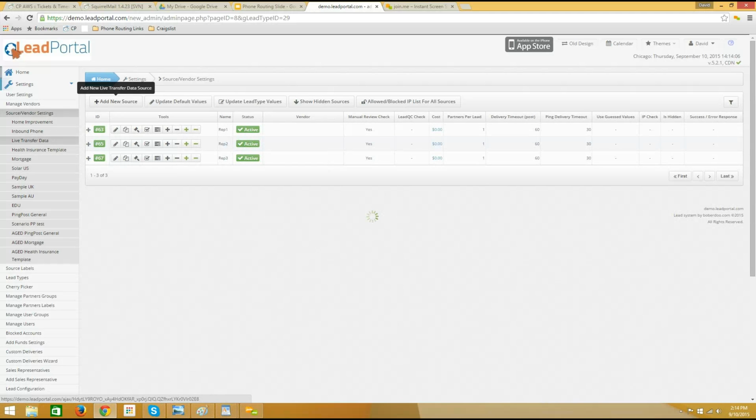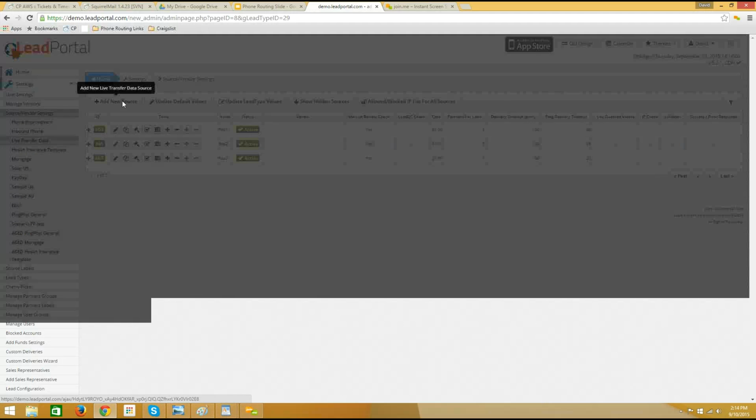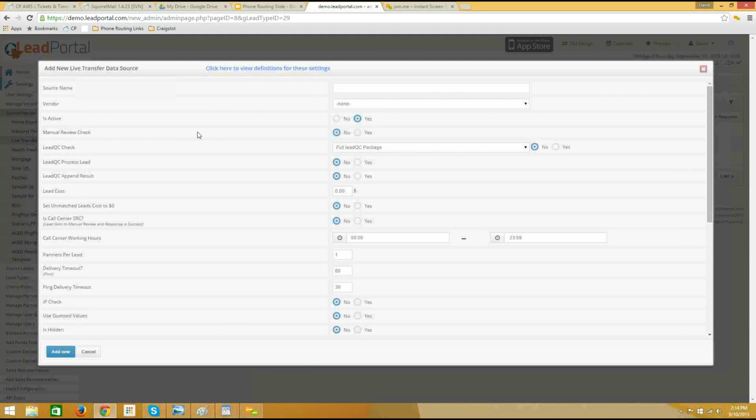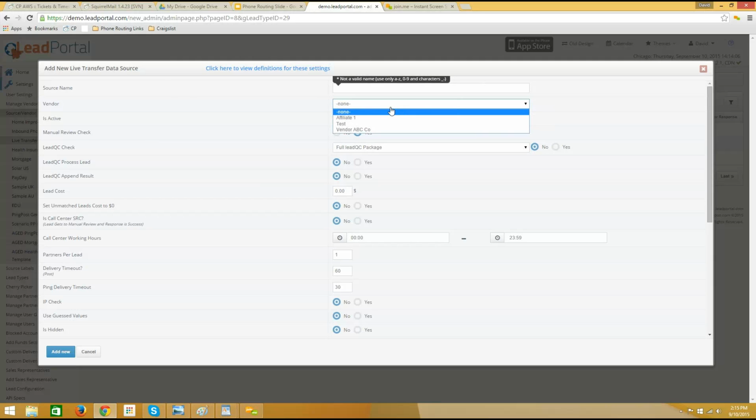The major difference for this data source is that we need to make sure it's set to manual review, so that when the lead comes in, it will be sent to manual review and held there until the call comes in and is sent to the buyer. Once the call is sent to the buyer, this data lead will be sent to that same buyer. Again, you can set up the source name, the associated vendor, making sure it's active, making sure it's in manual review, and then setting up the cost once again.